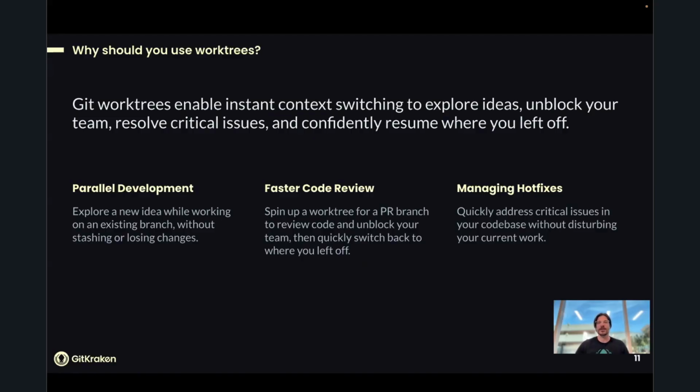You don't want to think about stashing or committing your current work. You just want to jump over to another thread and get that fix out to production. Git Worktrees are really powerful. They enable you to context switch much easier than branches and really confidently resume where you left off before you went onto that work tree.